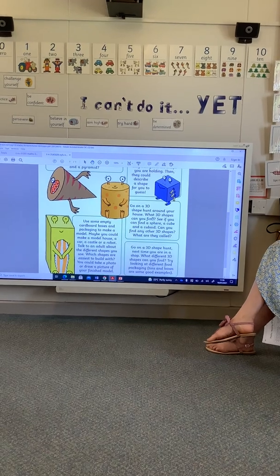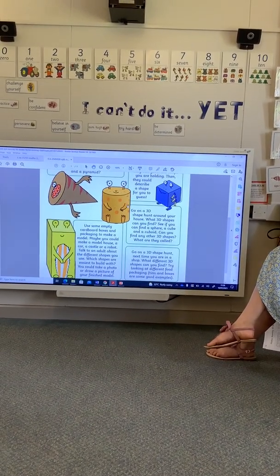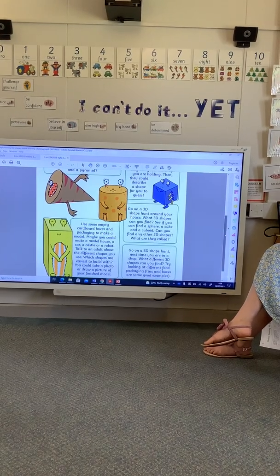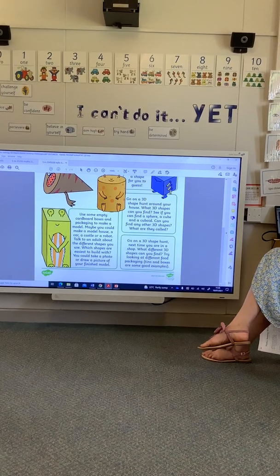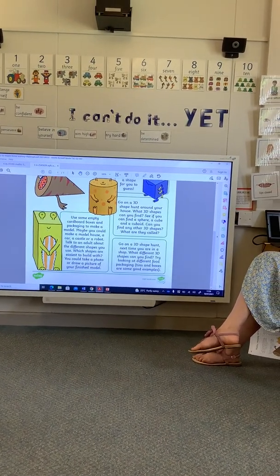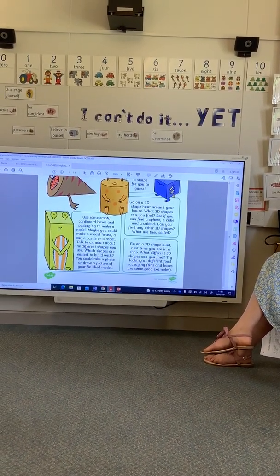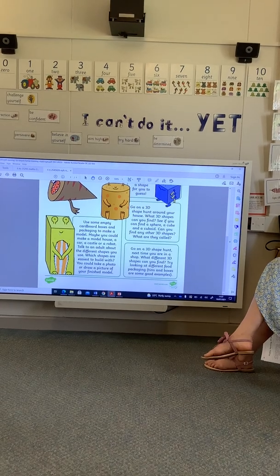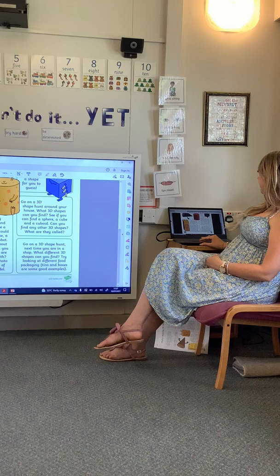You could go on a 3D shape hunt around your house and see which ones you can find. Take a photo of them and also put them on Purple Mash for us. Or you might even want to use some cardboard boxes to make your very own junk modelling monster. So you can use some cardboard boxes, or you can maybe use them to make a car or a castle or a robot. And just remember, please upload those onto Purple Mash so that we can see.